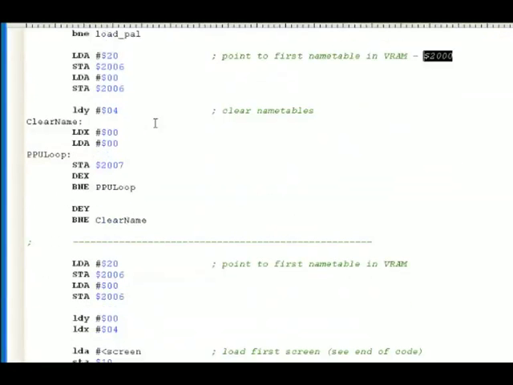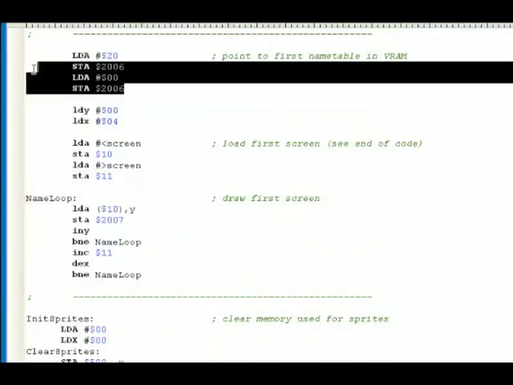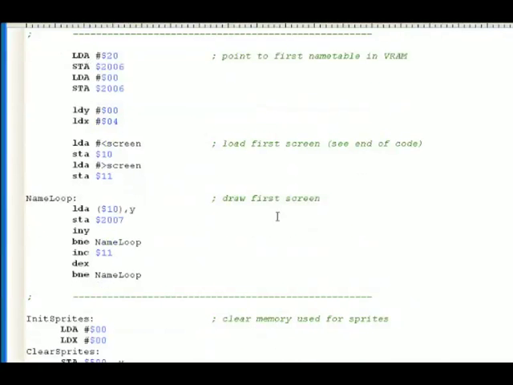First, just like the memory, we have to clear it. So this little loop clears all of the data that's there. Now that it's clear, we go back, point to it again. So we've cleared the screen once, we're back to the beginning. Now we're loading the screen. This loop here loads the screen. As it says, load first screen, see end of code.